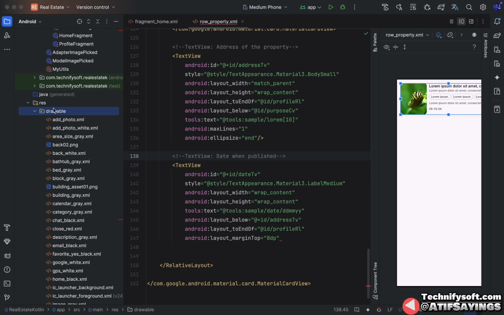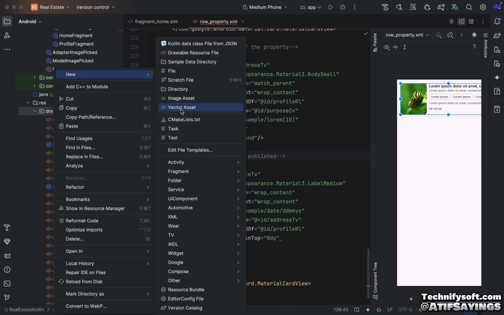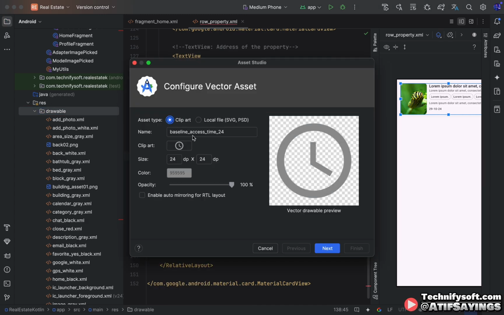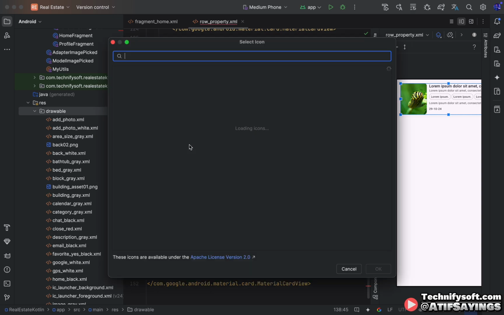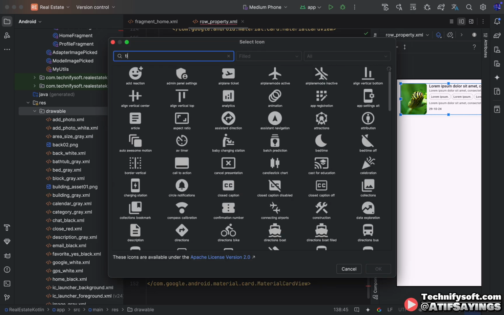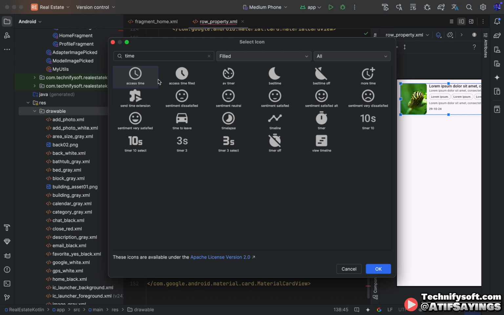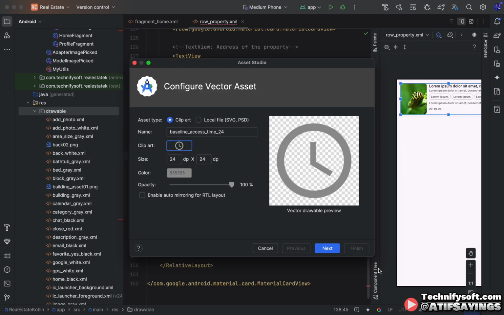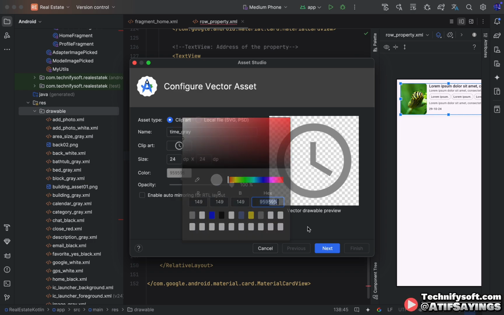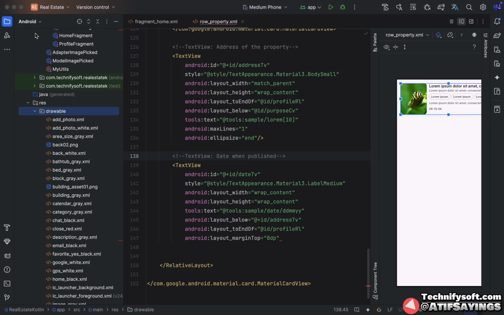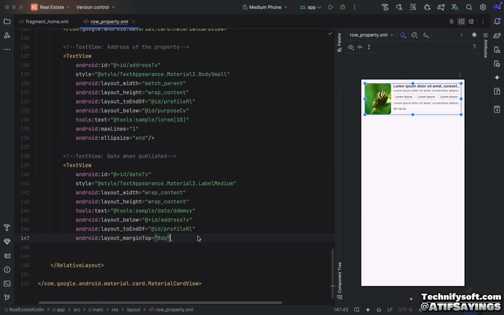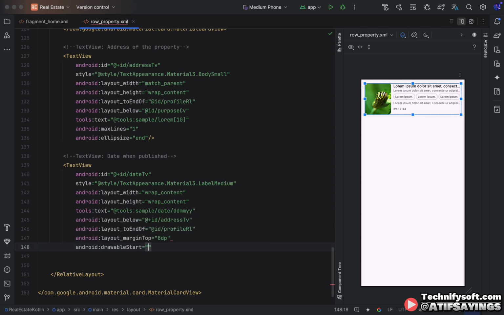Right click on drawable folder, click new, click vector asset, click the clip art icon, search for the icon with name time, choose an icon, click OK, rename the icon with name time gray. Make sure to choose the color gray, click next and finish.